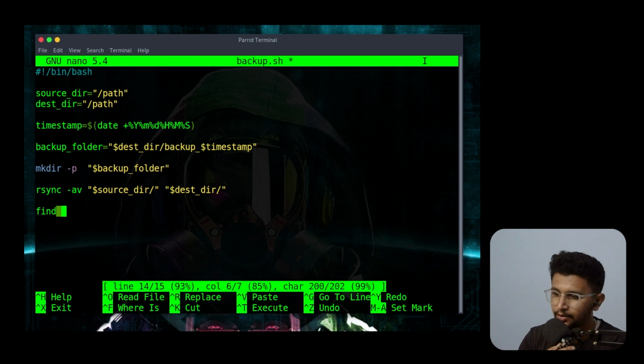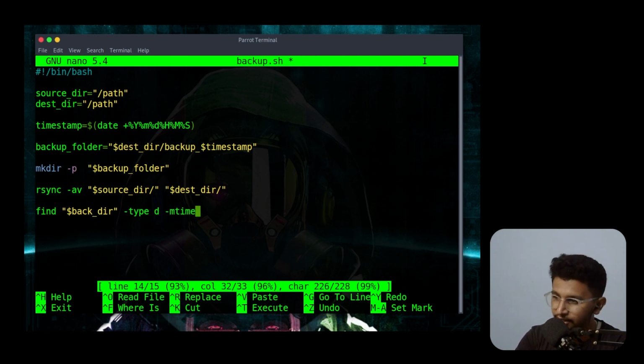find, then the backup directory, then I need to specify a type, that will be d, so it is a directory. Then I specify the modification time plus 7, that will be more than 7 days, not forward but backward, the past 7 days. Then I need to execute something, that will be rm -rf, and then close this.